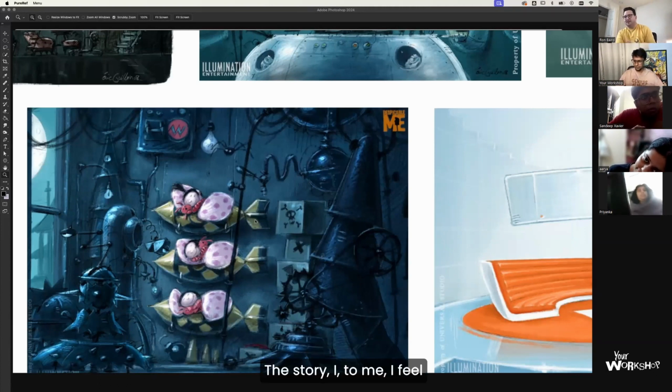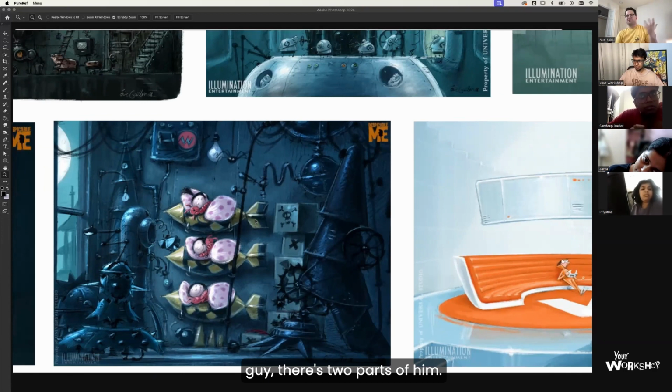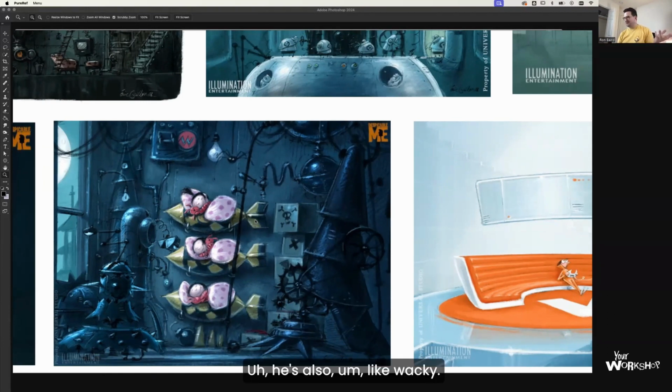The story to me, I feel like the story here is this guy, there's two parts of him. He's this caring, nurturing individual. He's also like wacky. He's insane, right? And of course, this is from Illumination. This is from Despicable Me. This is Gru, right? And it shows the two sides of him. He's this caring, sweet guy. Also, he's a little bit nutty. He's a mad scientist. And that even comes out in his design. But it especially comes out in his design.